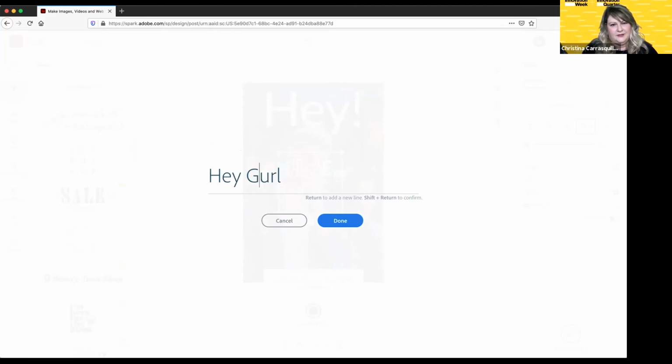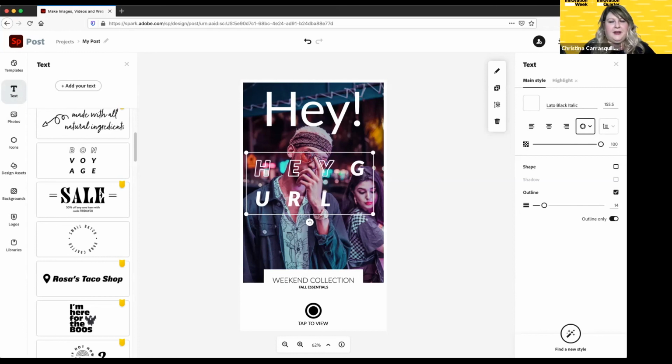Probably like this. And it automatically kind of changes that. And then I can tweak it later. It doesn't need to be perfect right now. We're just kind of looking at how to add stuff.